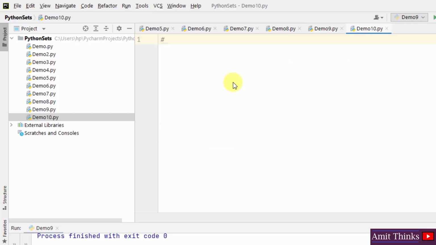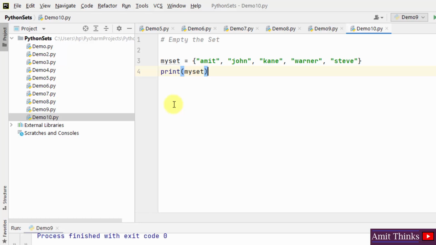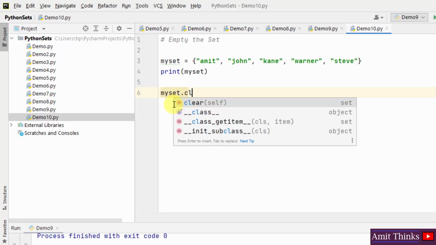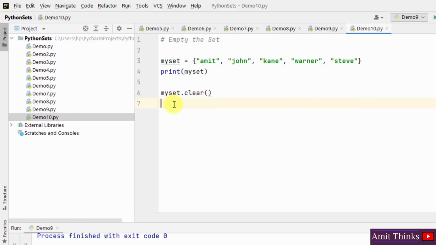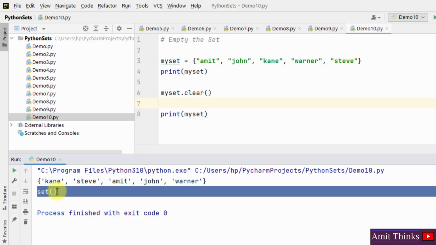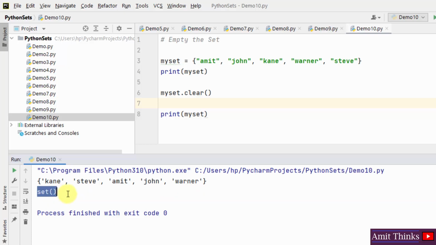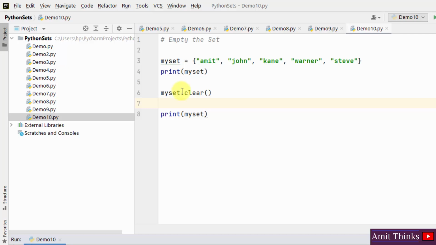Now we will empty the set. To empty the set, the clear method is used. Create a set. We have created a set and printed it. Now let us clear it, remove it completely. mySet.clear method, that's it. Now when I try to print the set, let's see what will happen. Right click and run. You can see it is showing us empty braces. That means our set is empty. In this way you can empty the set using the clear method.